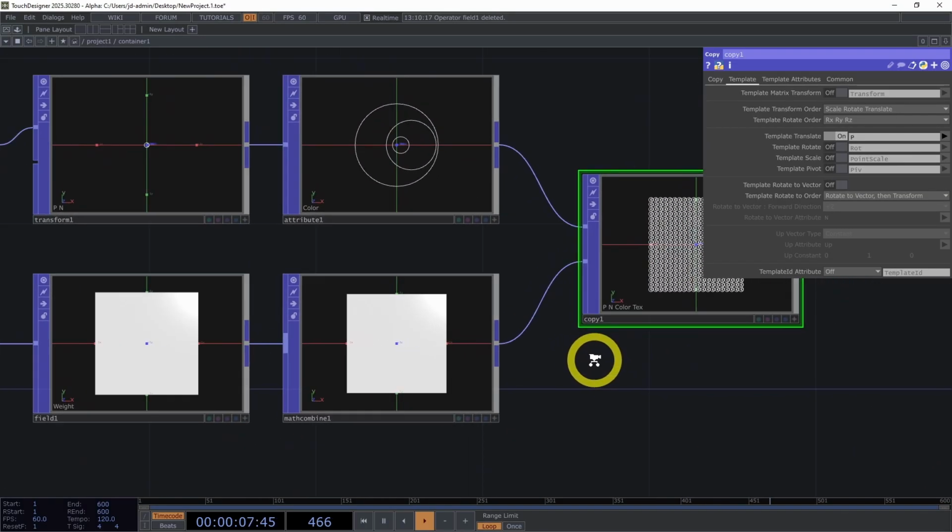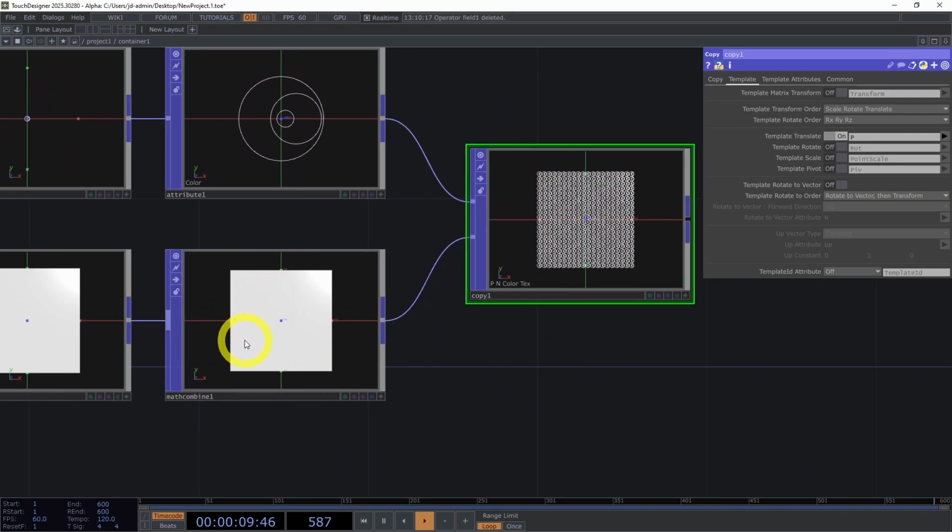But now we're going to come back to the Math Combine and start actually setting up some of these additional attributes, which we can then use to impact the copied geometry. So you'll notice here that they have some predefined names which are provided for us, and we're going to use those names in the attributes that we create back here in the Math Combine.